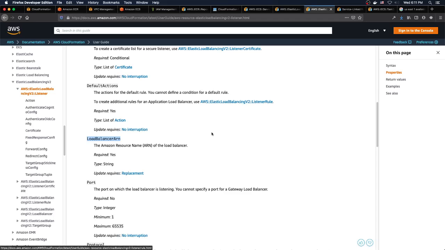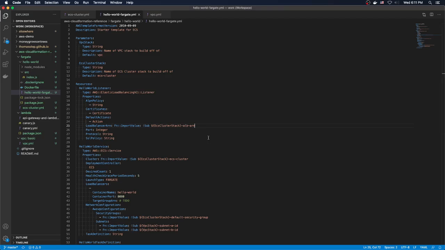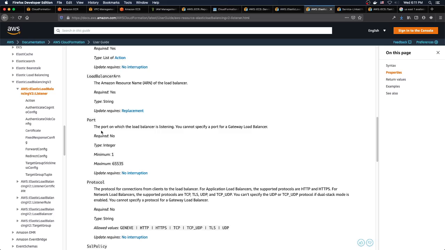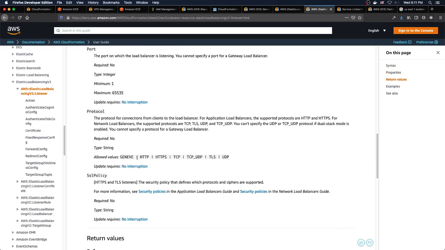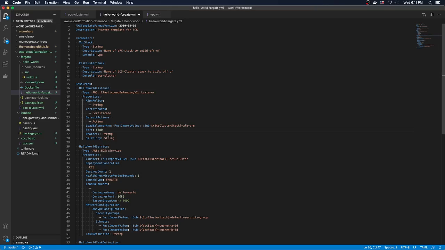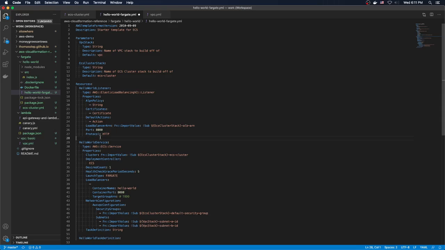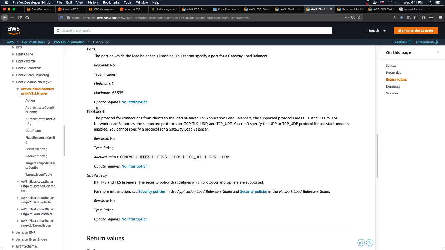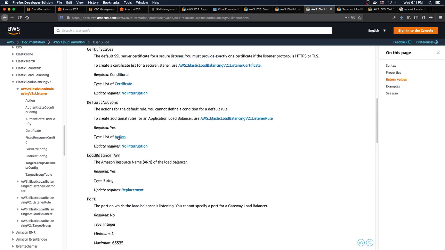ALB is still spinning up. Like I said, it takes a while, so that's fine. Port, I'll make it 8080. I'll just let it go straight through. Protocol, HTTP. SSL policy, I'm not going to have an SSL policy. Default actions, I will have to do these. The others I won't have to do. So the action. Let's go to the actions.